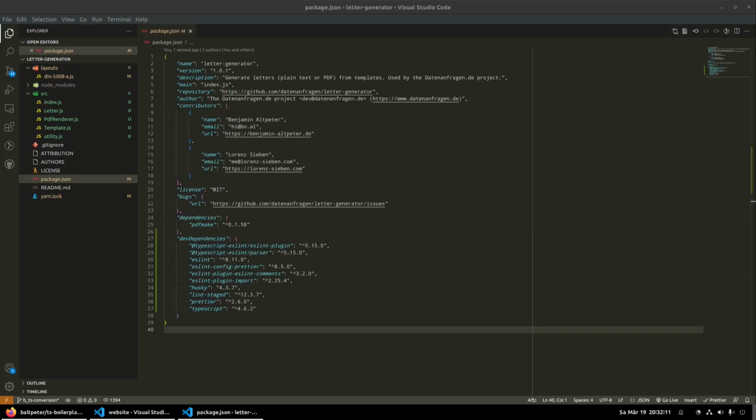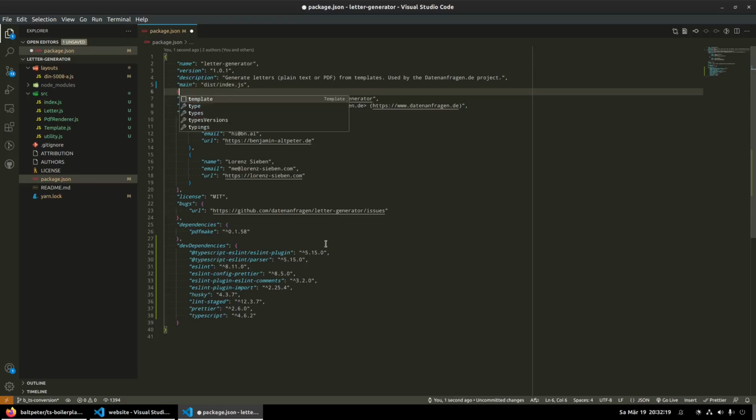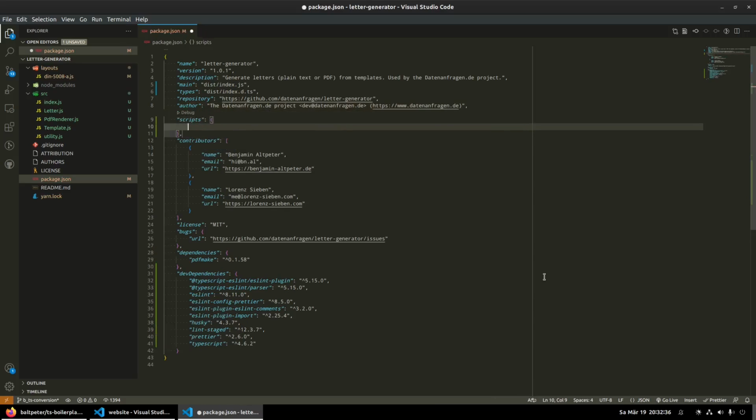Okay, so let's see. We have to specify a main file that isn't going to be this one anymore. We're going to compile to a dist folder, not have an index.js there. We also want types, which are going to be also in the dist folder there. And then for our scripts, do we currently have any scripts? I don't think we do. So let's add a new scripts key. We are going to want a prepack script, which is run before we package our script for npm. In this one, we want to remove the old dist folder and then start a new build.